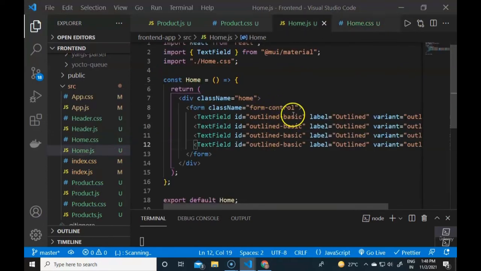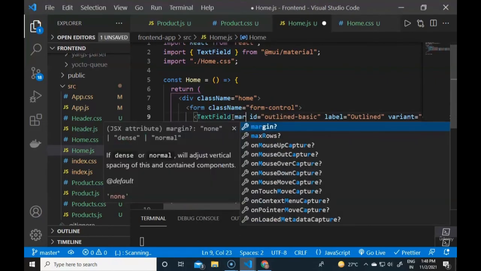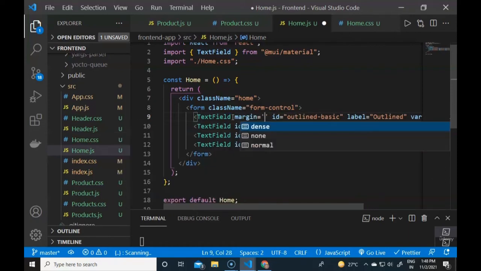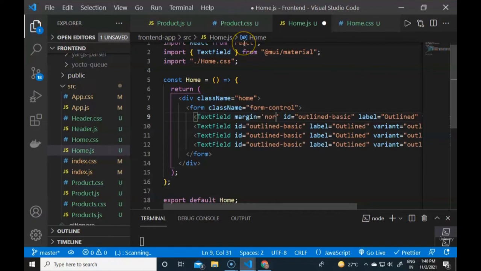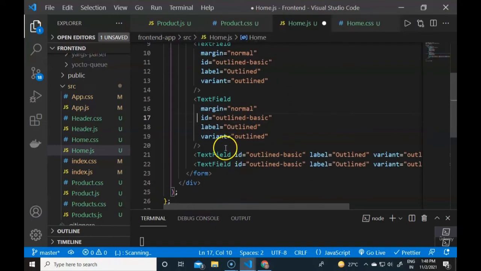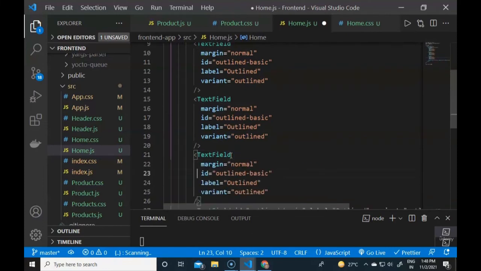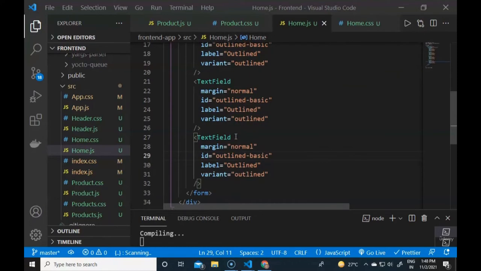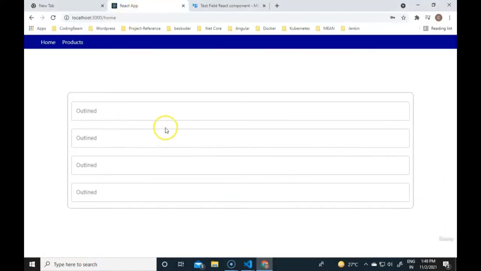And now we have to give a margin between the forms. So in the text field, we have to give a prop, and it contains the margin. So we have to define here, and it will be equal to normal. So if I define the margin equals to normal to all the forms here, if I now copy this and paste it here also, and here also. So if I now save, then you will see it will contain some margins between the forms. So now you will see it contains some margins within it.